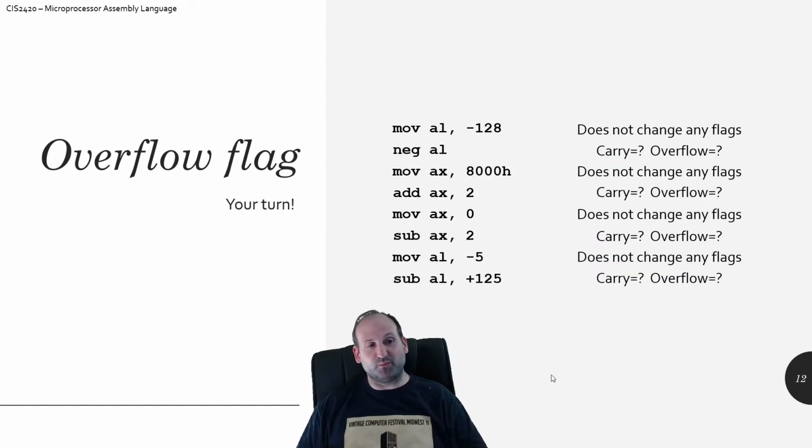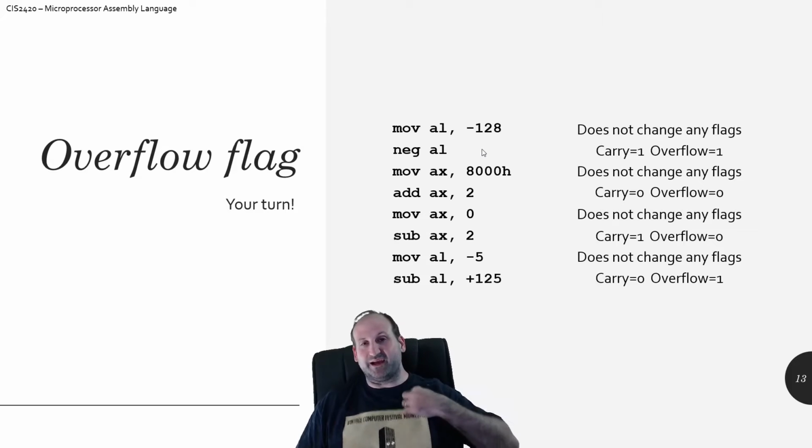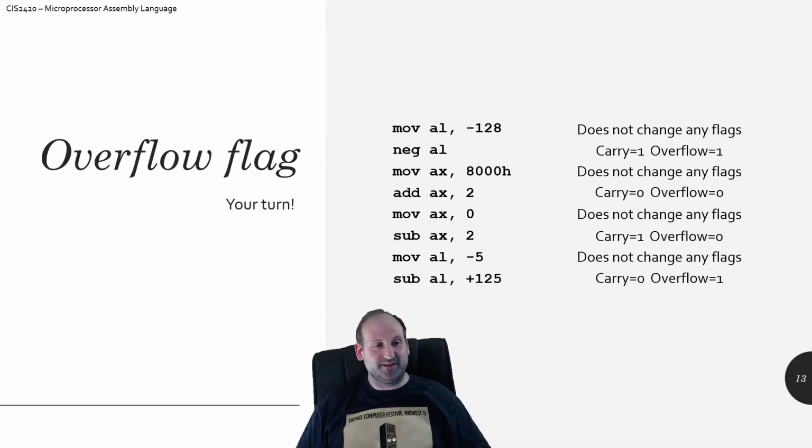And so, one more your turn here for the overflow flag. Let's take a look. Remember, all the move operations don't change any of the flags, so that's all good there. This is already the most interesting one. I guess I'm going to give away the secret here. Negative 128, 10000000. What would happen if I want to negate that? Flip all the bits and add 1. And what do you end up with?